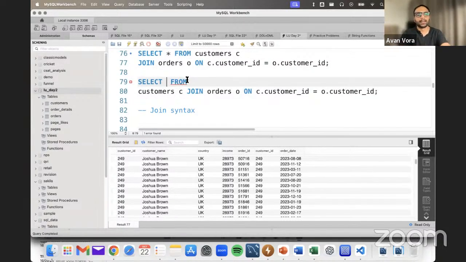Now instead of star, let me pick a few columns. For example, I want customer ID. I want customer name. I want, let's say, order ID.